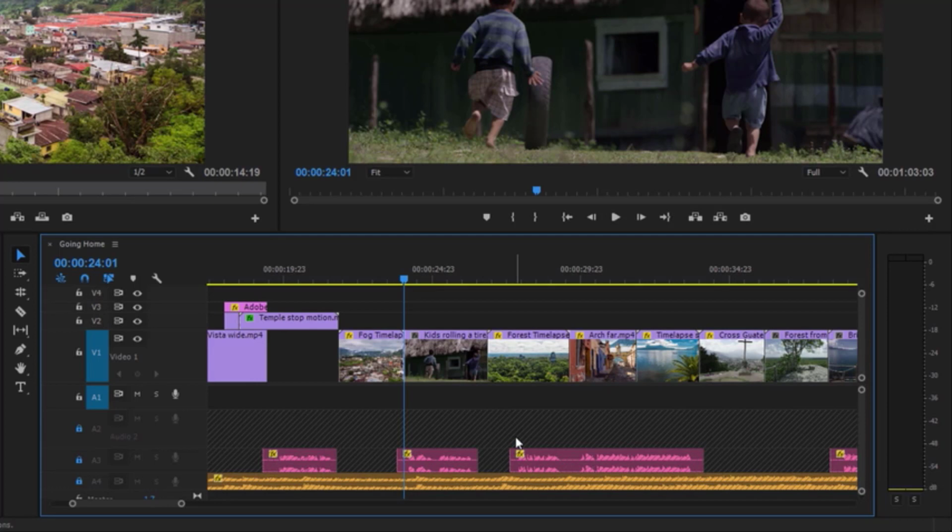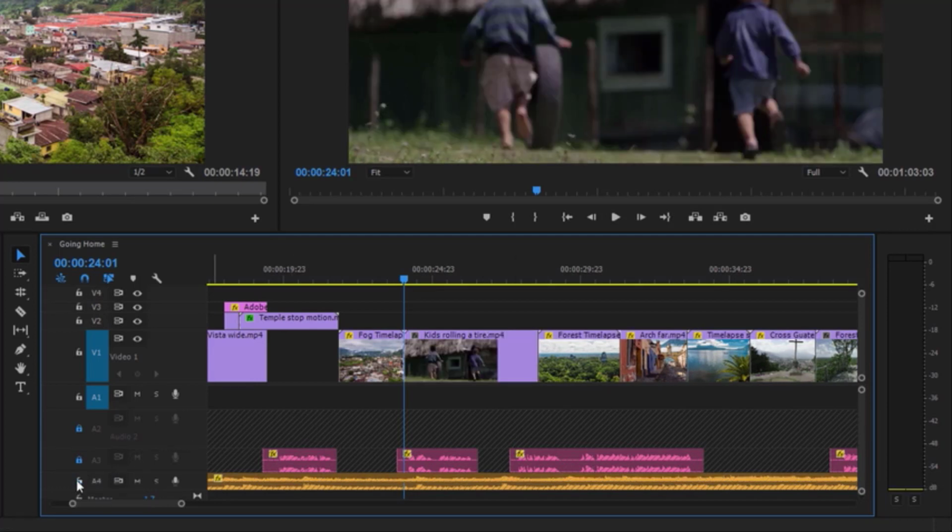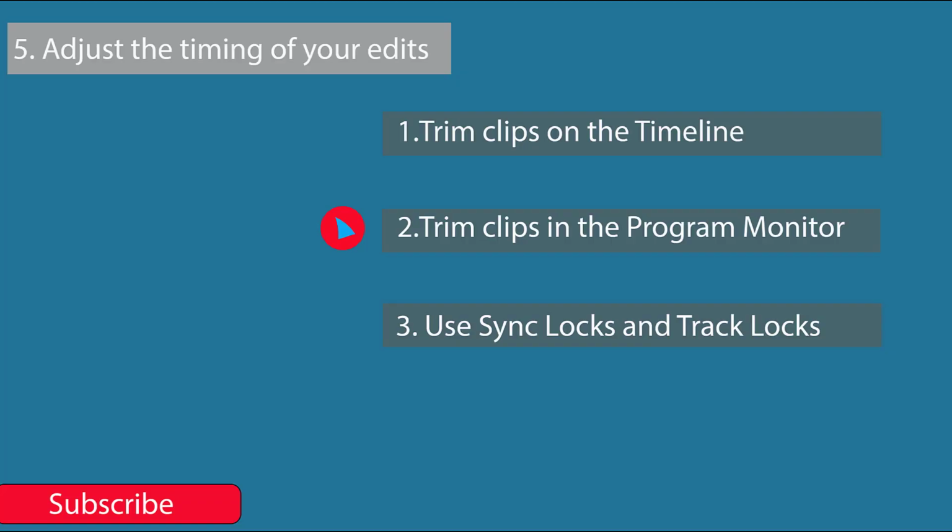I'll just undo again. It's a good idea to make sure you unlock tracks that you've locked temporarily before you continue working on your edit, just to make sure that things work as you expect them to. There are other ways to trim, but many professional editors exclusively adjust the timing of their edits this way.